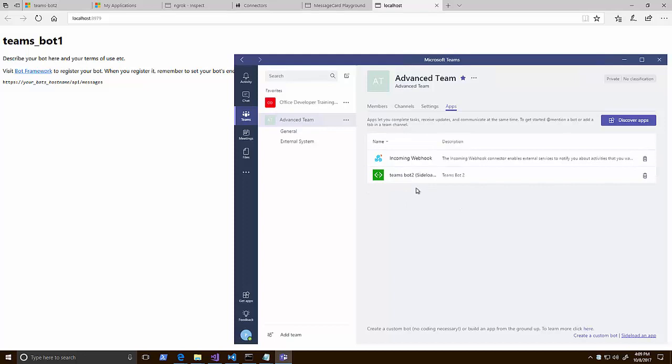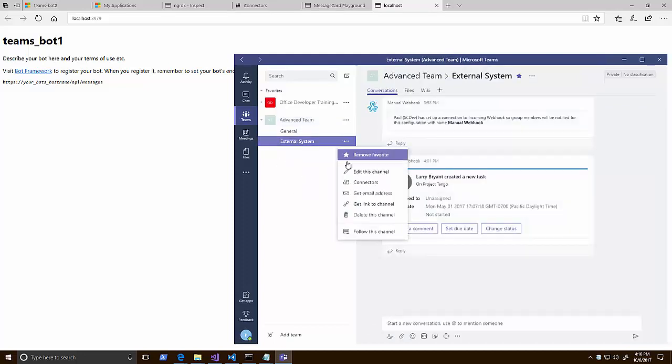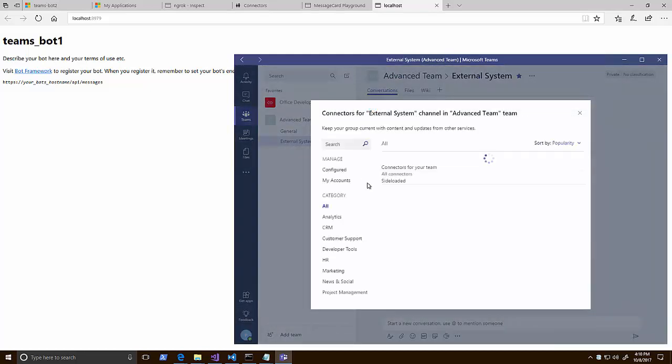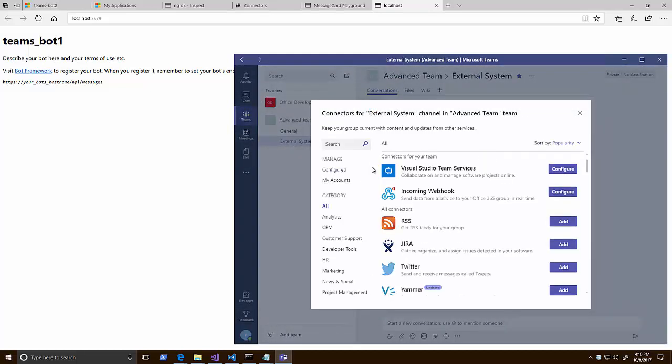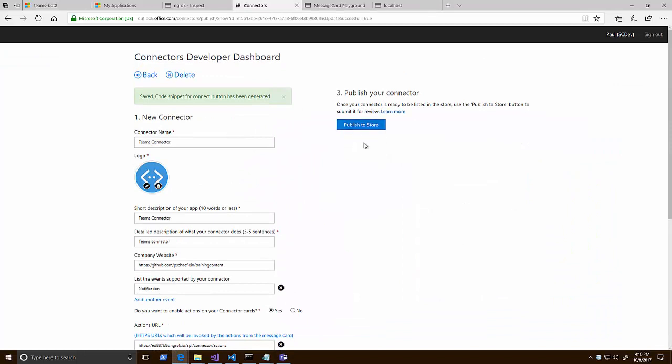So that's red, I get no errors, we should be good to go. So now if I go back to external systems and again choose this connectors list, we still have our incoming webhook defined, but I want to add a new one. However, I didn't go through the entire publish process. If I look back on the connector process all the way at the top, there's an option for me to publish it to the store.